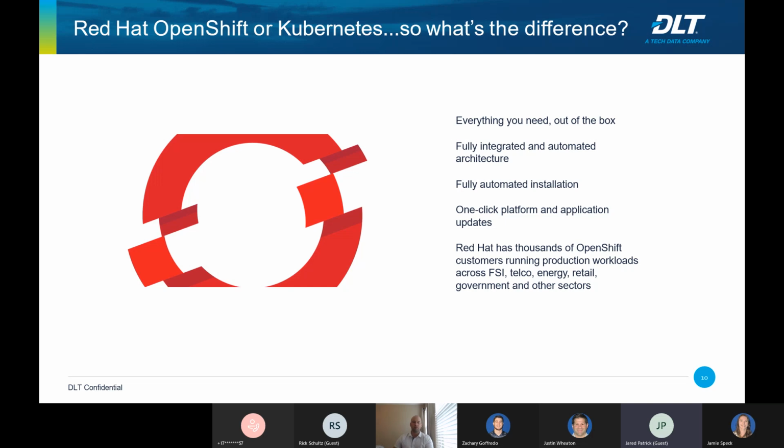OpenShift 4, you create what's called an install config, and you run this installer, and it just goes off. You just sit and wait, and about 30 minutes later, you've got yourself a cluster. Can be less, can be more, it just depends on what all you're running. And the reason why OpenShift 4 is so good is because, again, they focus on reliability in that day zero installation.